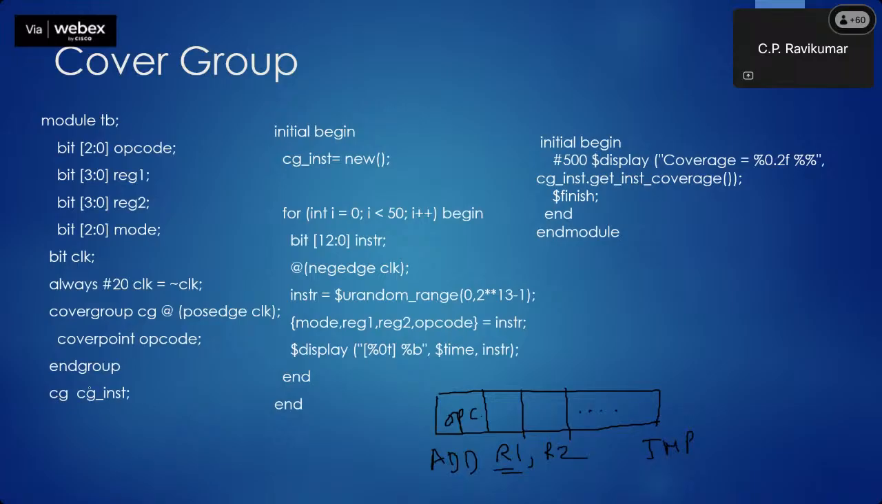So this is like a class. Maybe internally they use a class only to do this, but the syntax is cover group. And you can declare a copy of this cover group, just like we used to define objects of a particular class. So CG instance is an instance of this cover group. And like in a class, we have to initialize it.